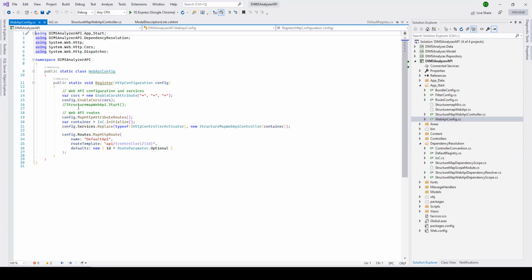WebApiConfig.cs file, you can see that the original implementation of StructureMapWebApi.Start has been commented out altogether, and then here after config.MapHttpAttributeRoutes, I'm creating this container, IoC.Initialize, and I'm passing that using config.Services.Replace, and here I'm passing this IHttpControllerActivator type and a new instance of StructureMapWebApiController. Then the container is passed over here, which we have got from the IoC.Initialize method.